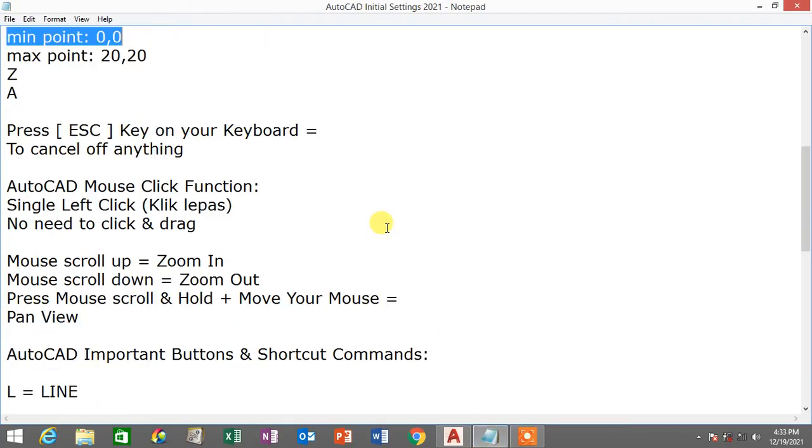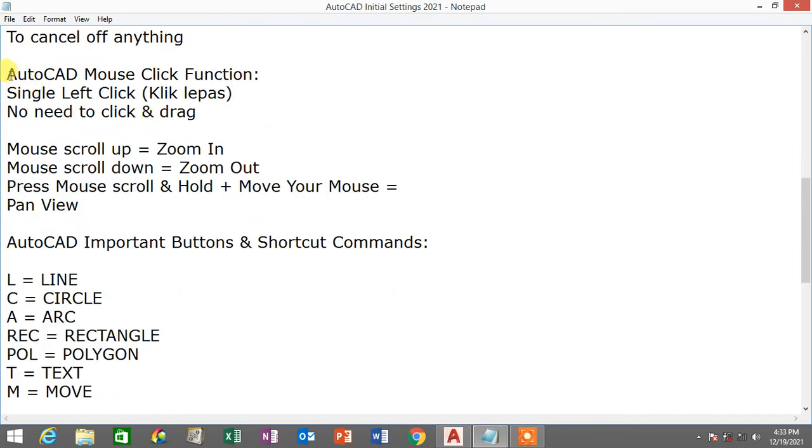So this is just an introduction. As a beginner or new AutoCAD user, we must understand that if we want to cancel anything, pressing the escape key is the most popular way in AutoCAD. If you press escape on your keyboard, you can cancel the command, or cancel an object that you want to draw. Regarding the AutoCAD mouse click functions, it's just a single left click. Whenever you want to draw, just make sure you use the single left click.